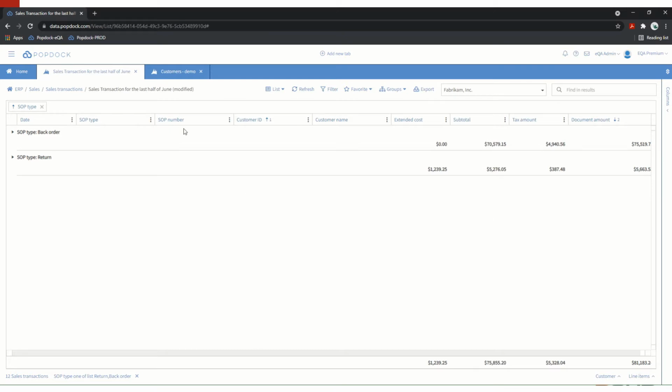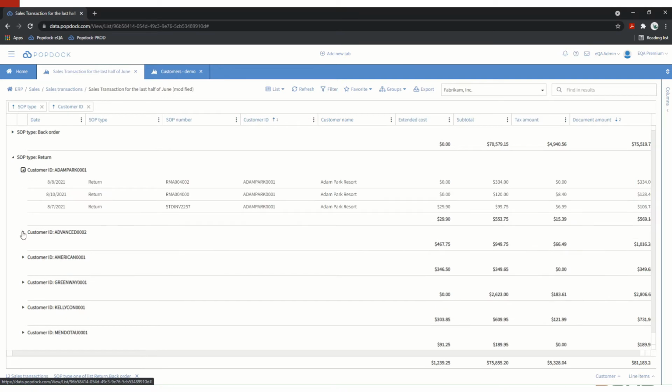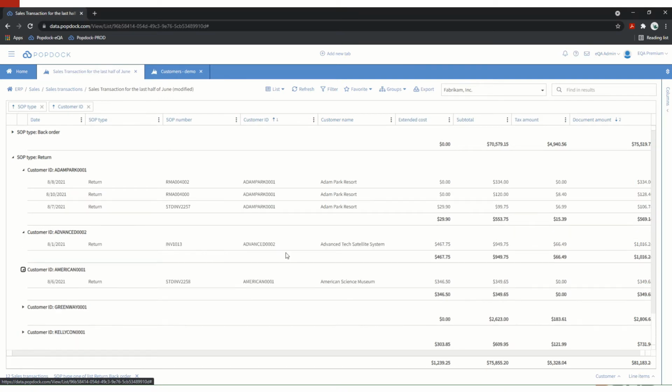We can also have multiple groups. So if I drag customer ID up there, and let me expand the returns, you can see now I can see by return and by customer. And you can see that it has numbers, and it gives me those subtotals for each group that I add to the top.